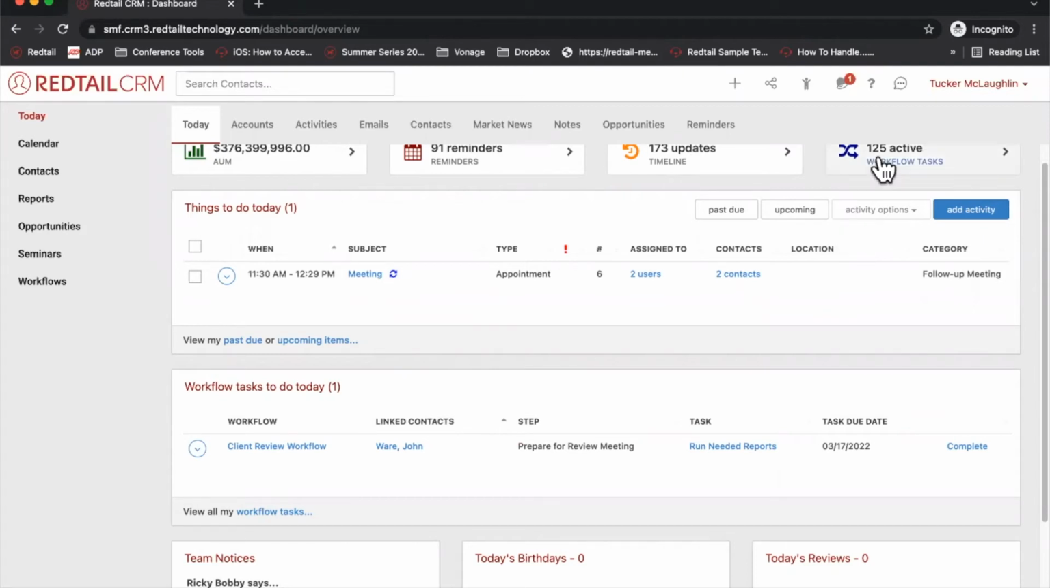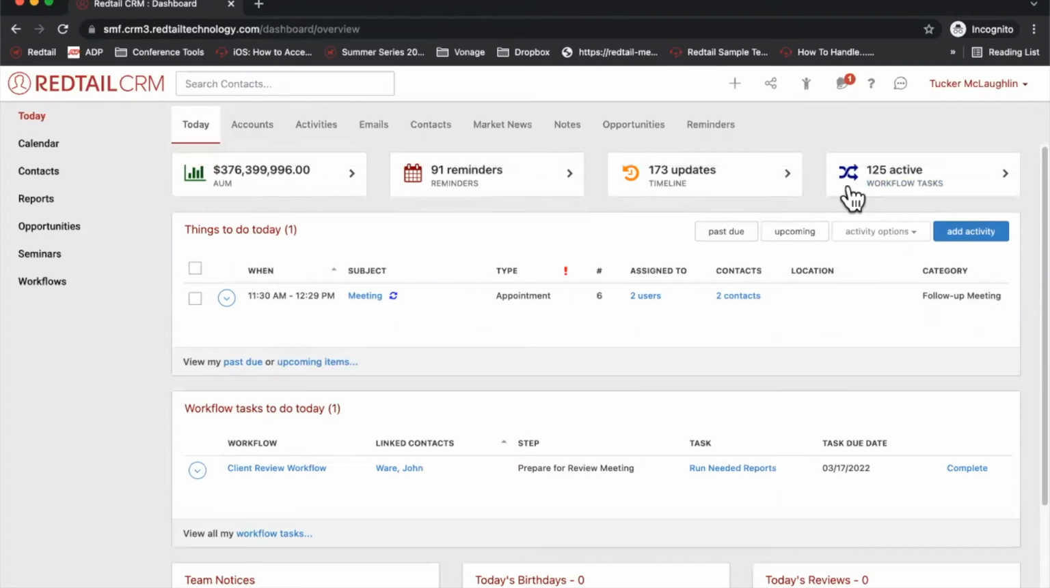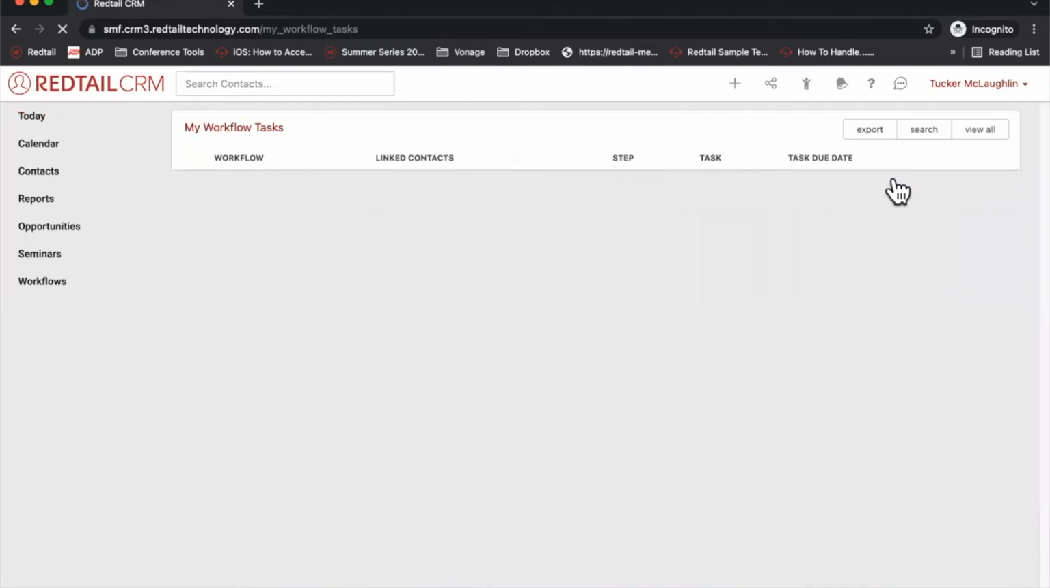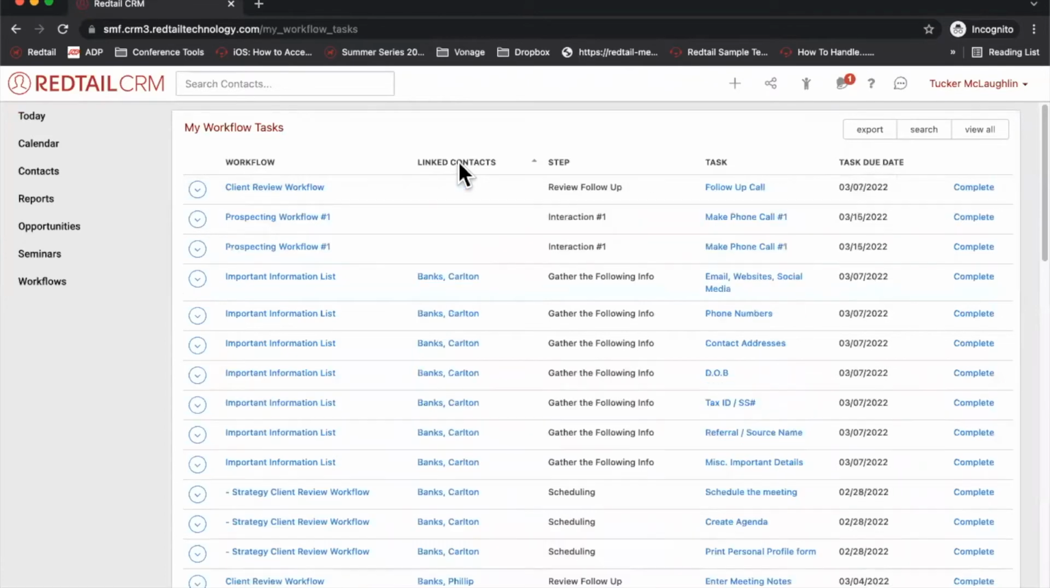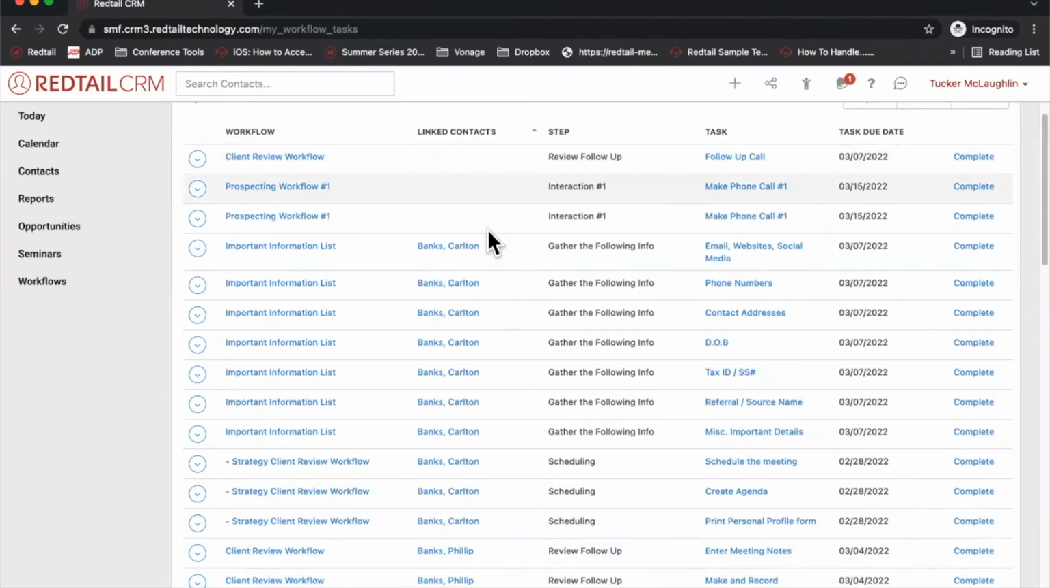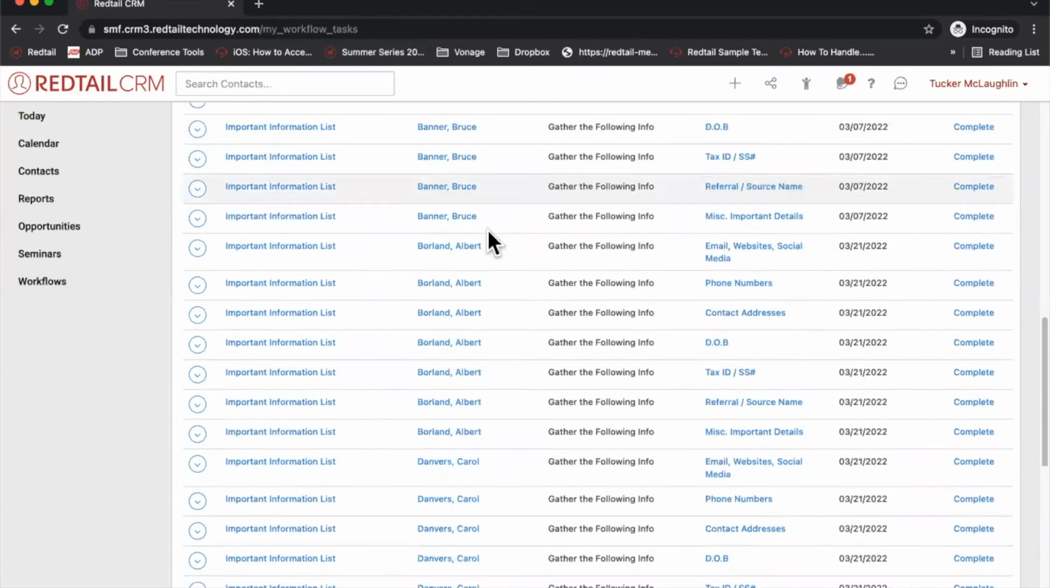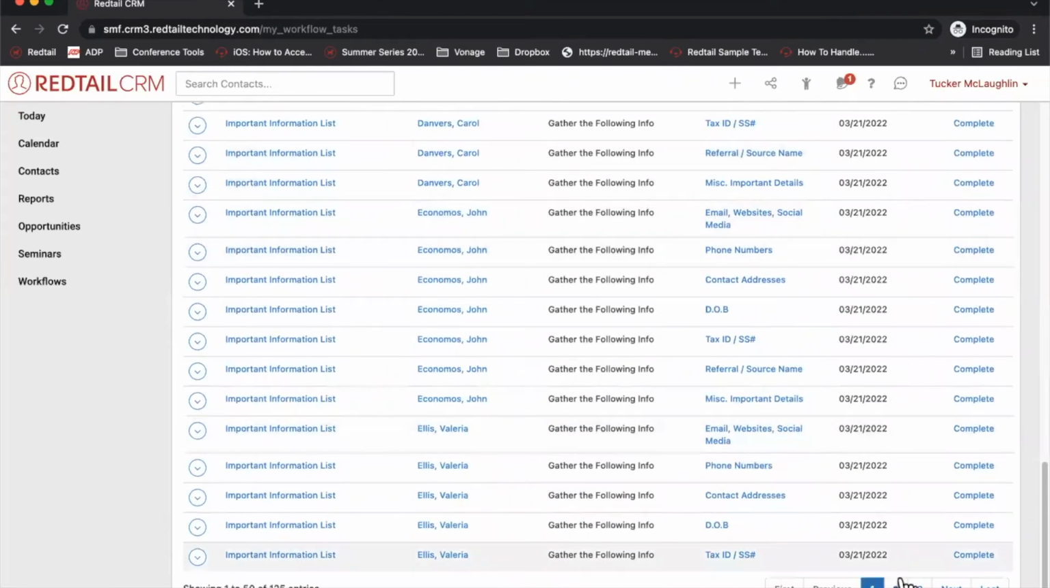I can come up to my little workflow task up here, click on that right here. I can sort it by task due date. I can sort it by workflow. I could even sort it by linked contacts right here. So I can always come in here, see if I can find it really fast. That's always option number 1.